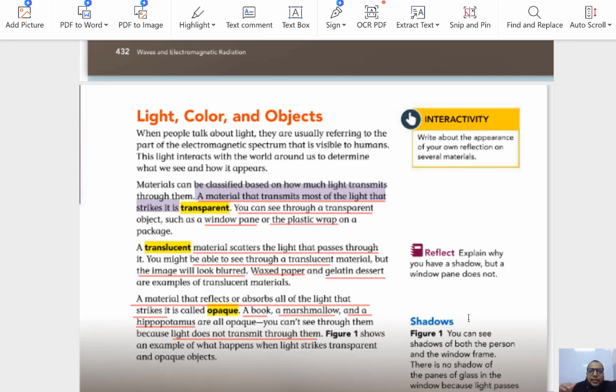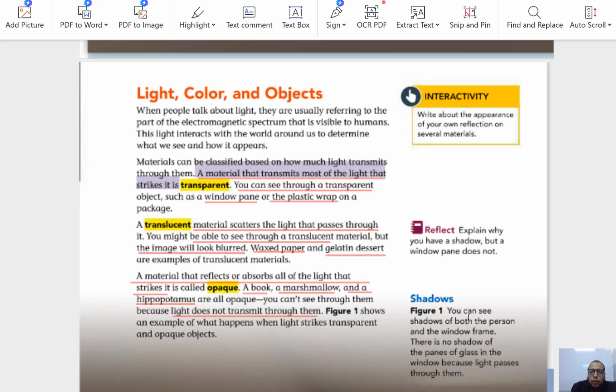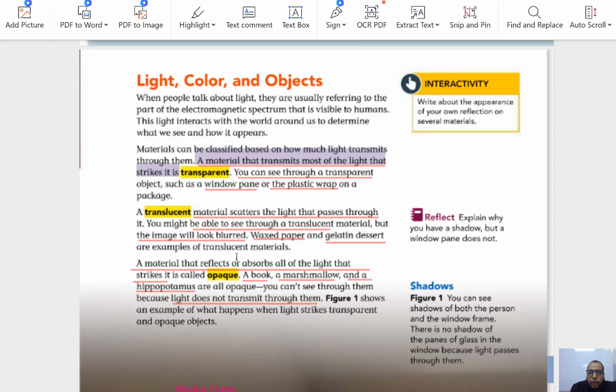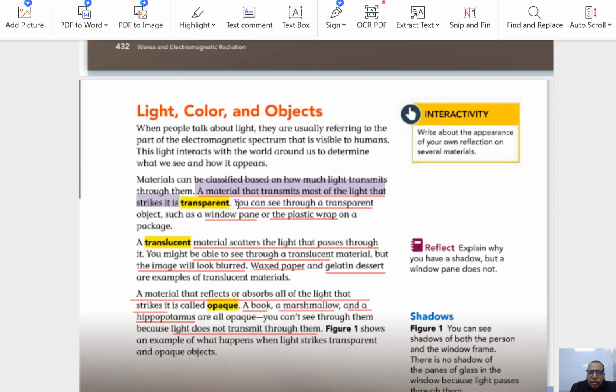Okay, if the light faces any object, this object must be one of three things. Maybe it will be a transparent object, or a translucent object, or an opaque object. Okay. The word transparent means a material that transmits most of the light that strikes it.